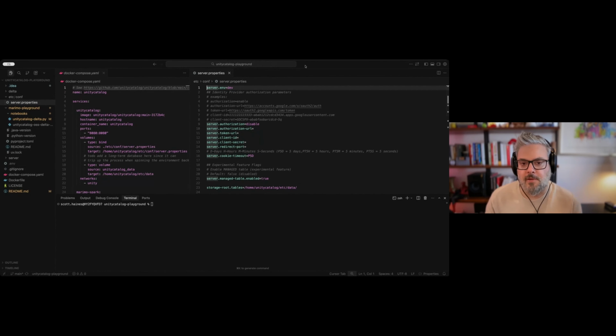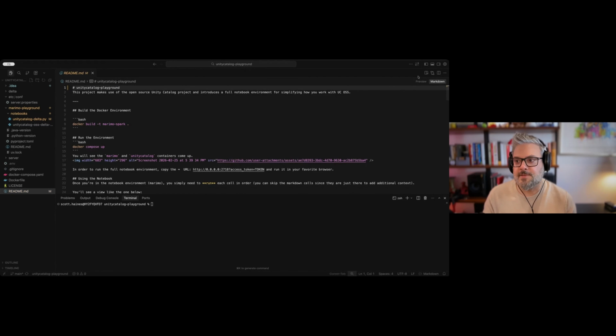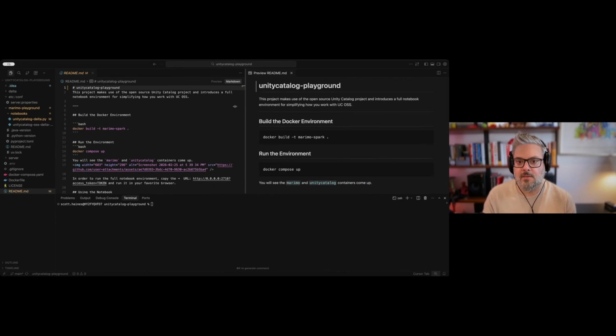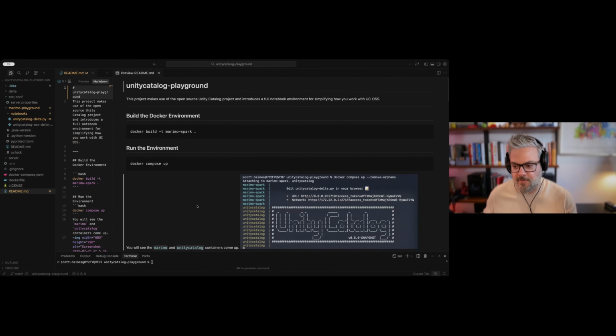All right, so what we're looking at right here is the main environment itself. If I just get rid of the Docker Compose and the server properties for right now, let's go render the README. Unity Catalog Playground. This whole environment is essentially an area where you can get comfortable working with Unity Catalog locally. In this case, there are really two steps to get the whole environment up and running. The first is to run Docker build.